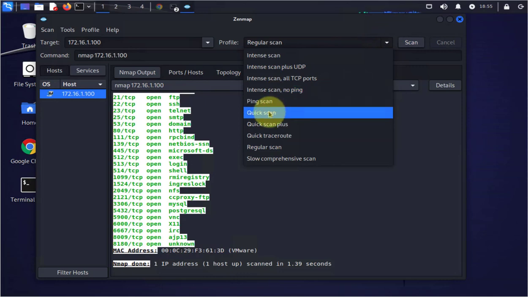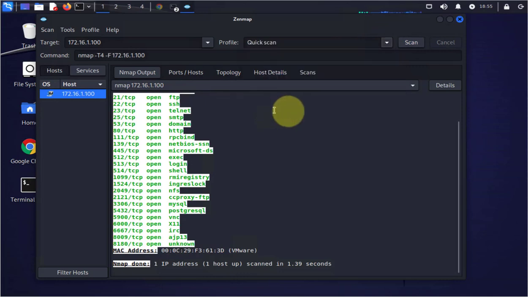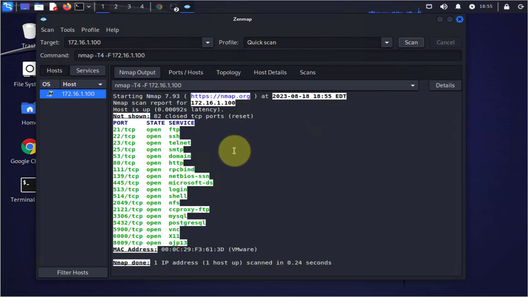We can do another scan here. We can go with the quick scan. That's the Nmap command for quick scan right here. Just click scan. And it returns pretty much almost the same information.